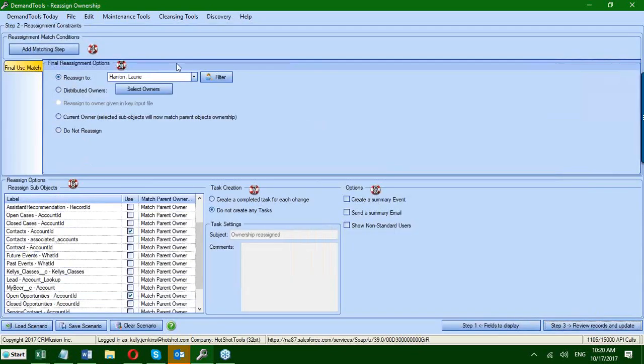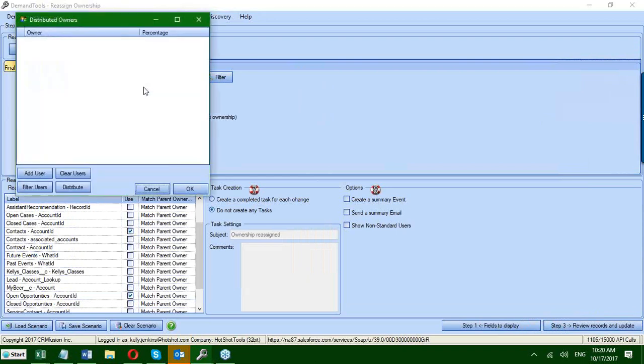And maybe this time I don't want to just assign them to one person. Okay, maybe I want to distribute the owner. So maybe 50% goes to Kelly and 50% goes to Ashley. And so when I open this, I'm going to add a user, and we'll say Kelly gets 50%. And we are going to say Ashley gets 50%. Obviously, the key here is your percentages need to equal 100.